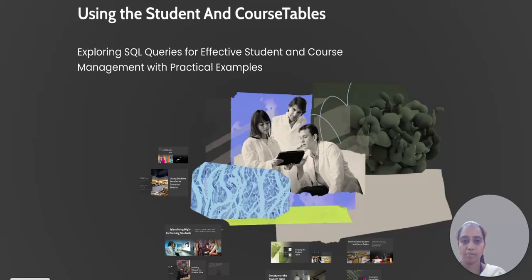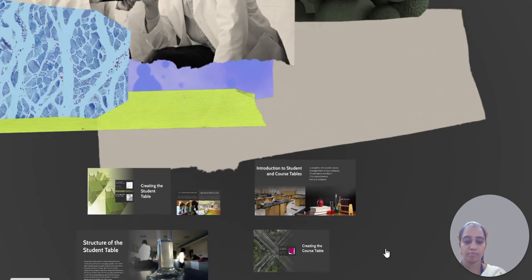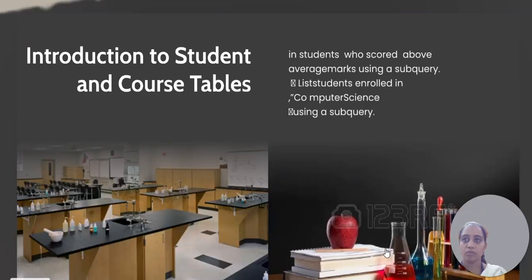Hello everyone, welcome back. Today we are going to discuss how to create tables, course, and how to link them with primary and foreign key concepts. So here, just to show what the student and the course table contain.